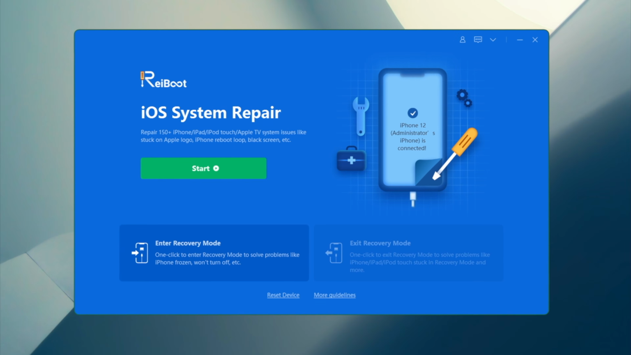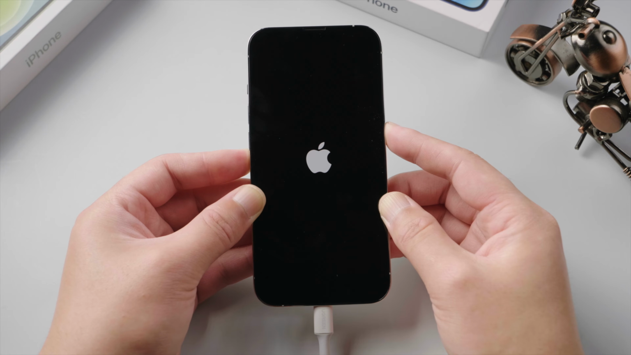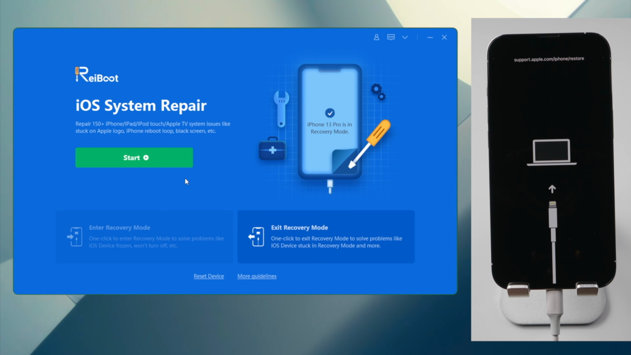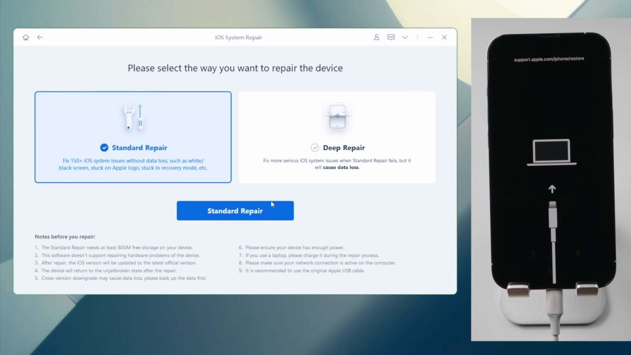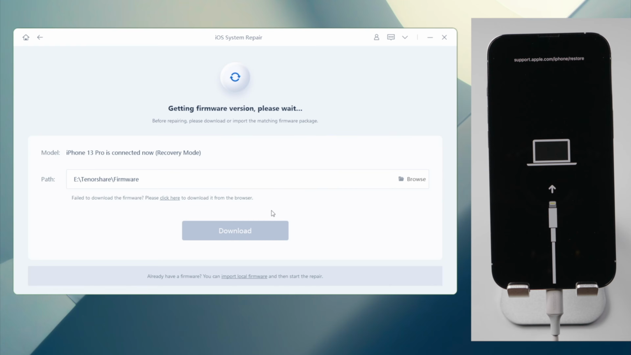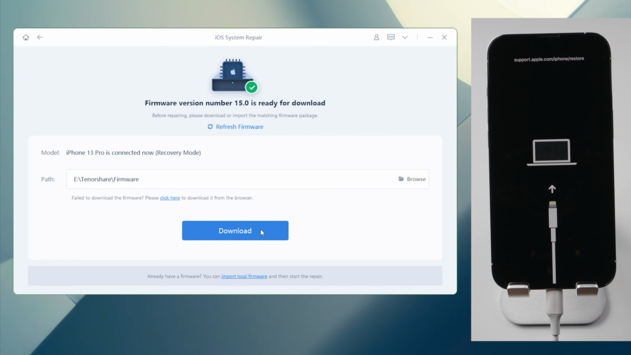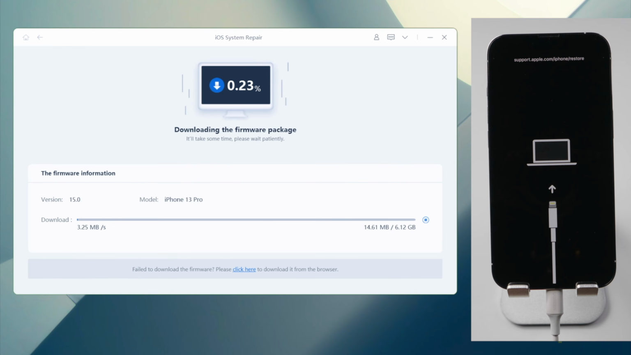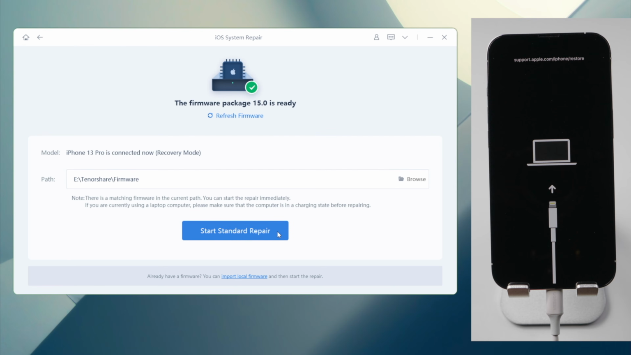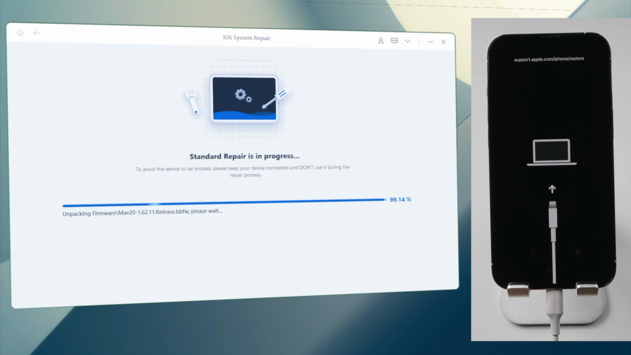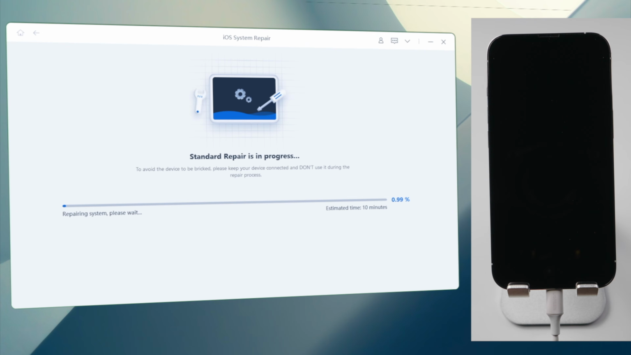So we open it on a computer. Make sure the phone is connected and in recovery mode. On the home screen, click Start. Select the standard repair to proceed. ReiBoot will match the latest iOS firmware for you. Once downloaded, you can start repairing. Your iPhone will be updated to the latest iOS in the process.